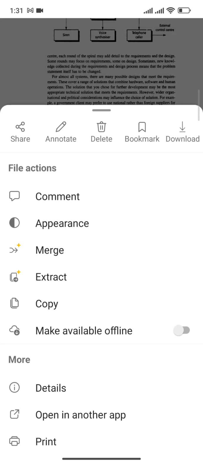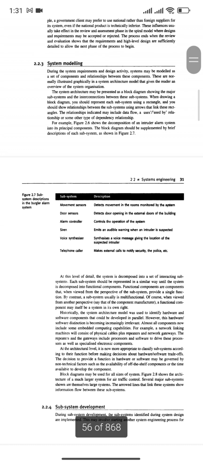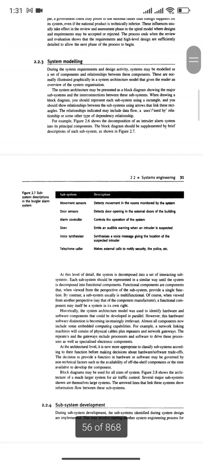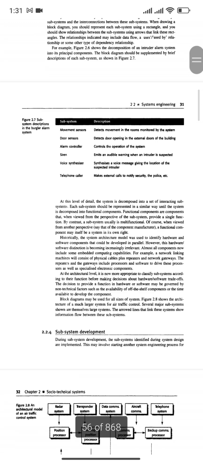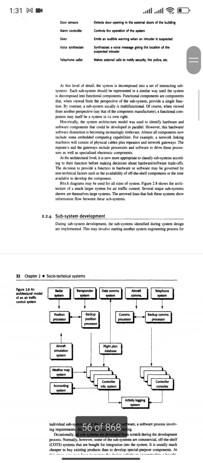Anyway, guys, there is a system model: movement sensor, door sensor, alarm controller, siren, voice synthesizer, and telephone caller. These are the subsystem descriptions in the burglar alarm system, and these make a whole system that works together to fulfill one particular task. The subsystem development is also very important and needs to be considered.